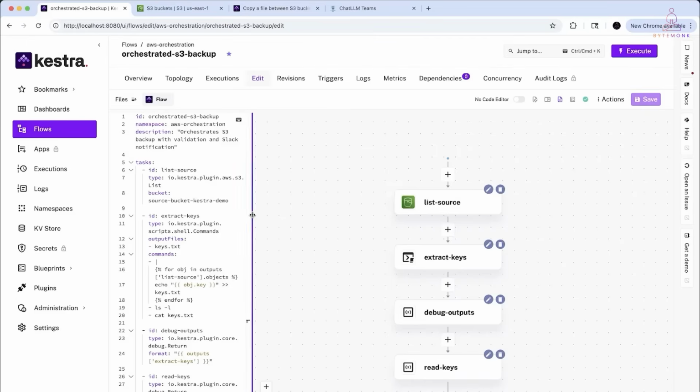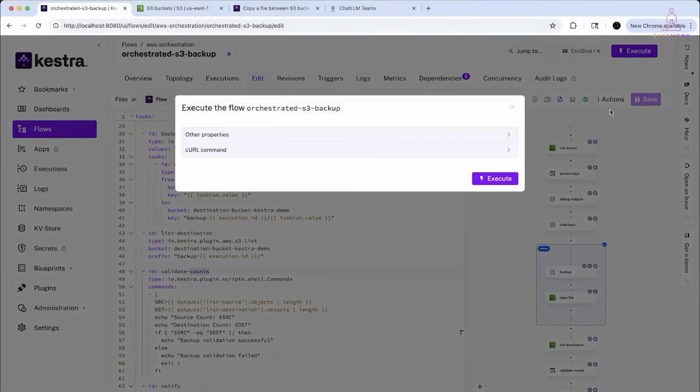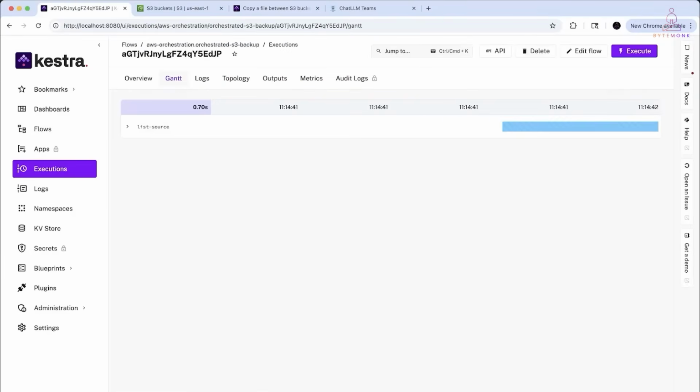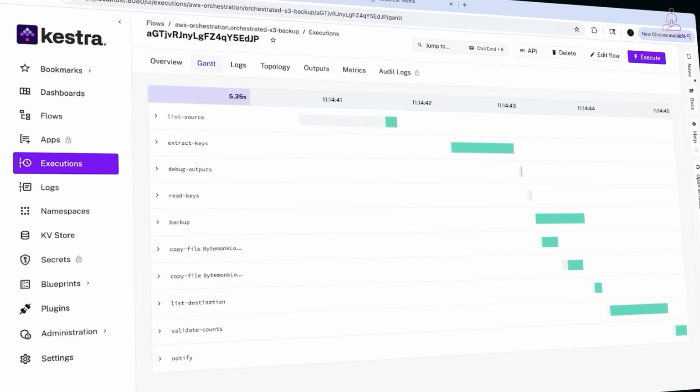Now, let's go back to Kestra and hit run on our orchestrated S3 backup flow. Here we go. List source is running, pulling all objects from the source S3 bucket. Now extract keys is looping through the object list and writing each key to a file. Debug outputs is for quickly exposing intermediate results. Read keys loads the key list and splits it into individual entries.